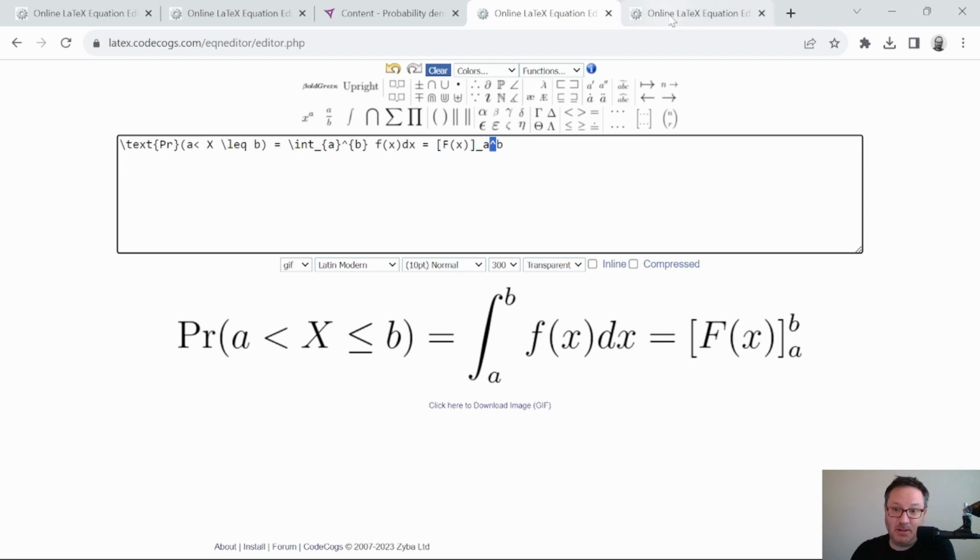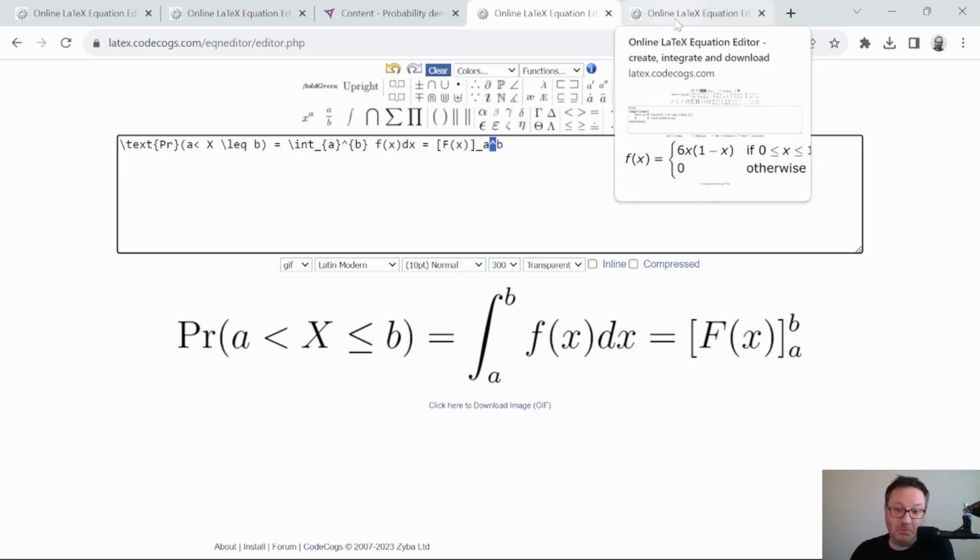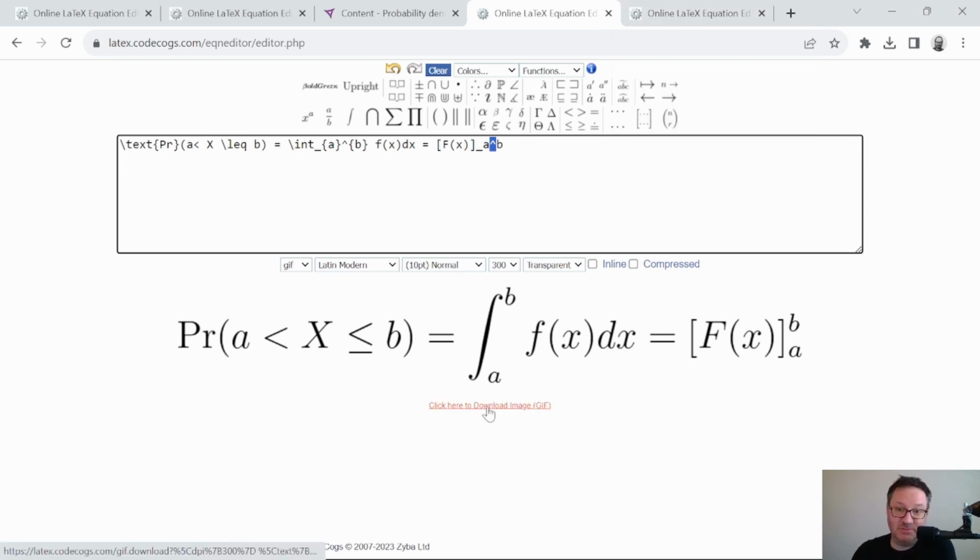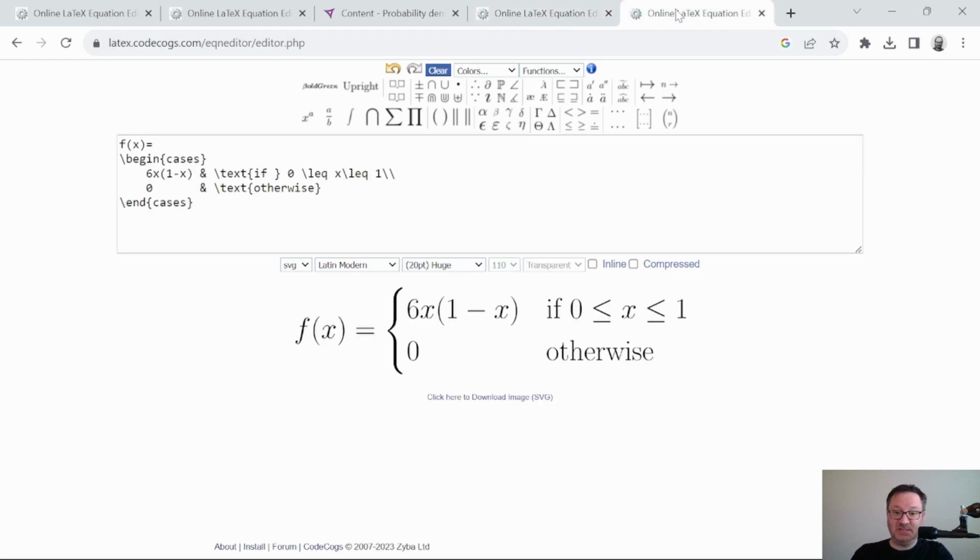So at that point, you're ready to go, and you can download that image in many different formats, which are provided below. So that one looks really good. And then another example here is if you have a conditional. So this is often used for writing functions. So in this case, a conditional is a more advanced formatting option. And again, LaTeX can handle it very easily.